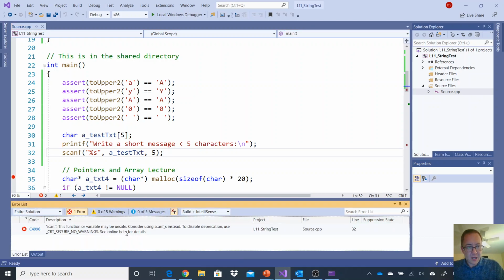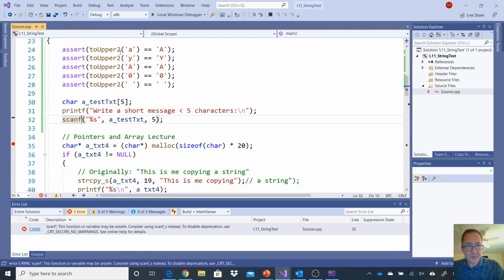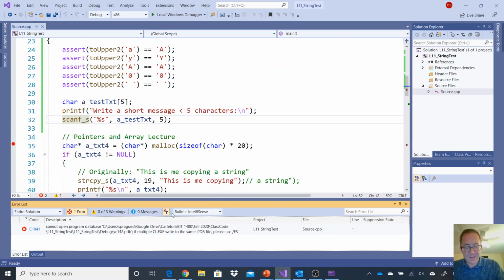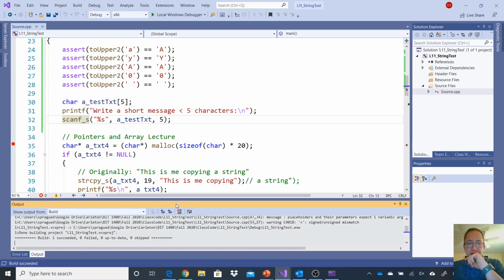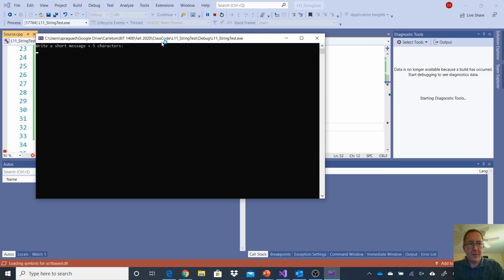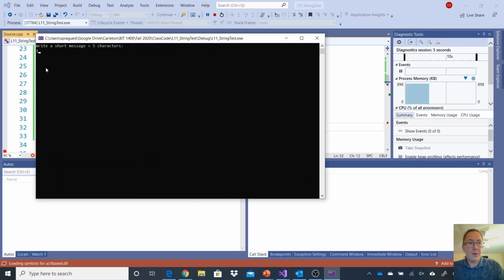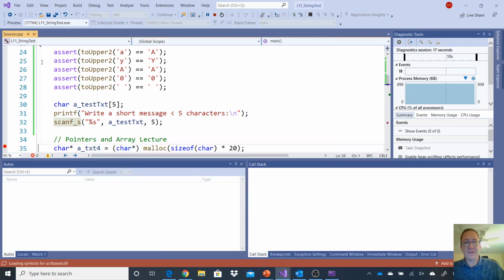So, scanf_s. This is just a Google Drive issue. There we go. So, when I try and run my program, I will put in a message of length at maximum 5 into here. 1, 2, 3, 4, 5. These are all characters, so it's a string. It's not where I can do A, B, C, D, E. But I want to push enter now, and let's see what happens.